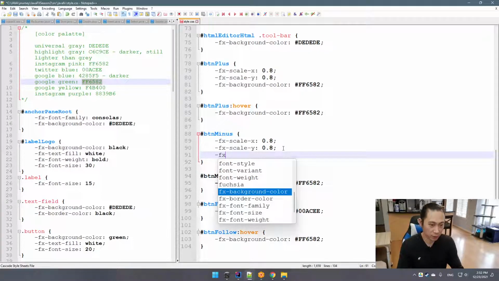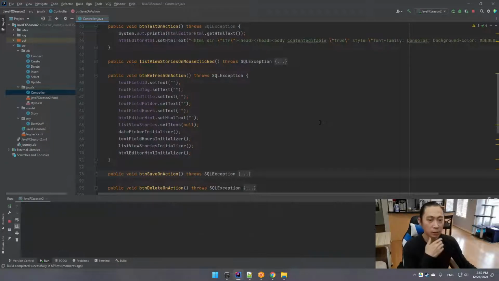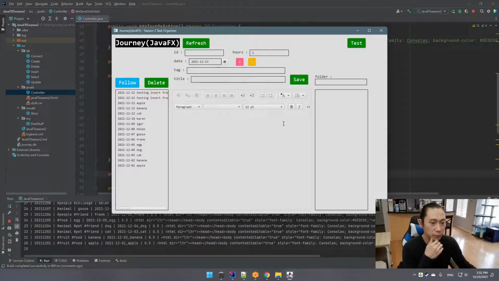say FX color. We're gonna use the Google yellow. All right, let's use the Google yellow. So now we have those, button hover, background color change, and all the stuff. Let's do a test in the application itself. Okay, so the follow is changing color, is good.